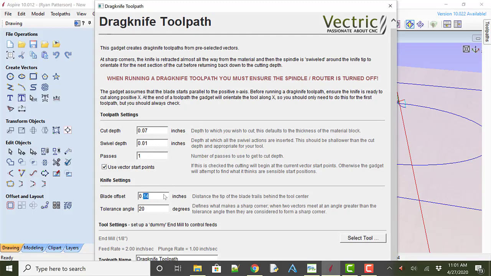The blade offset is the offset from the center of rotation to the back tip of the knife, as I pointed out in that drawing. That is the amount that it overshoots from the top surface to get the tip of that blade to be at the corner of our rotation or at our swivel action. The tolerance angle is the difference in angle between two lines at which it will require the blade to lift up and rotate.